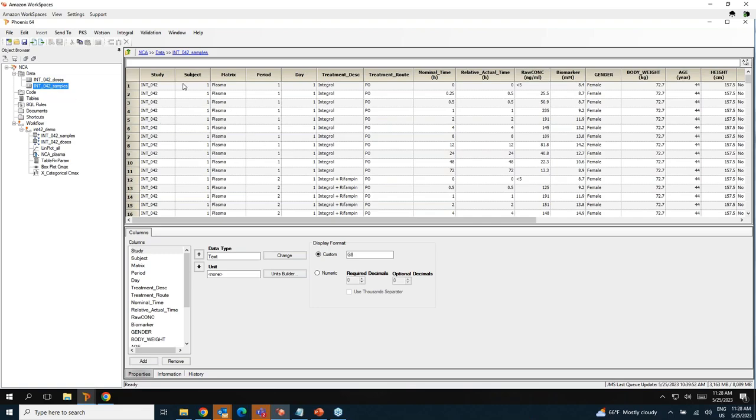The sample file is a spreadsheet that includes information. It's a two-period crossover study. So there's a listing of the study name, subject IDs, the matrix, which happens to be plasma in this case, the period, which is one or two, the day, the treatment description. So there's two different treatments.